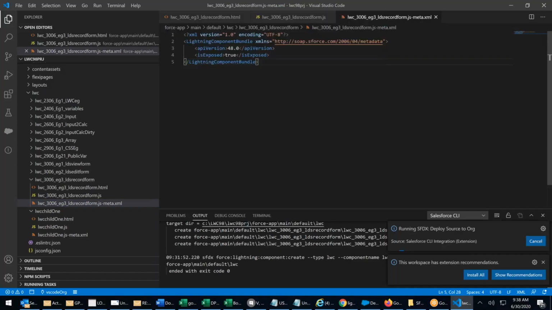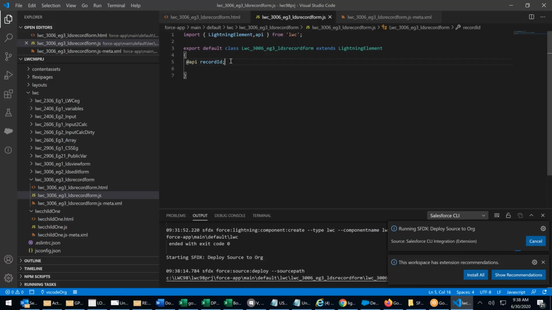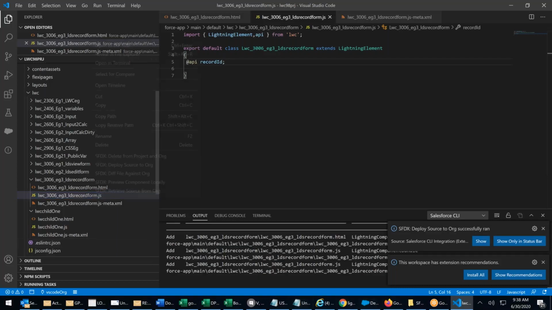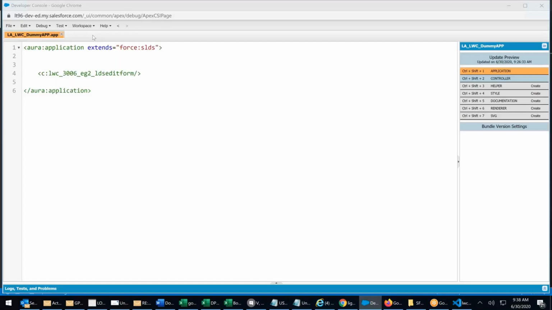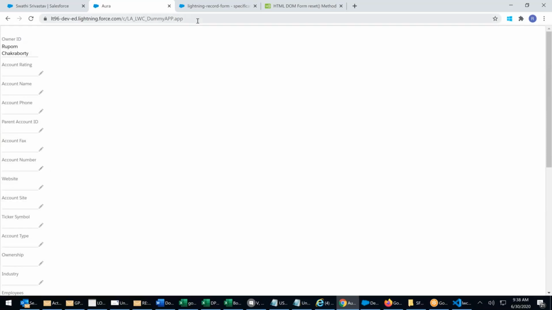Control Shift P, deploy to the source org. No ID hard coded. ID is public. In the earlier two examples, I was giving the ID there. You can go ahead and remove those IDs from those also. IDs removed. Right click, rename, Control C, come here, paste it, Control S, update preview. See, nothing is there. Blank. Perfectly fine.